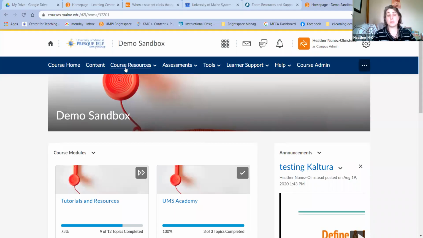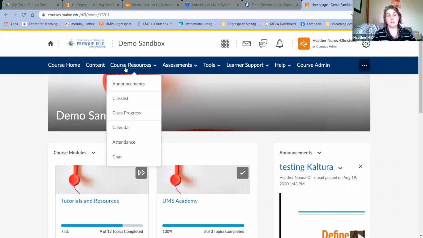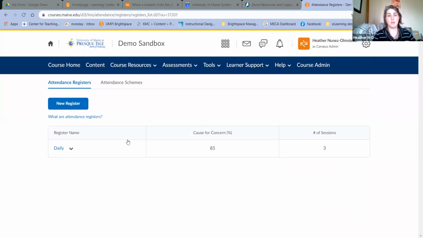Under our course resources in the nav bar, you can see that there's a page called Attendance. When you go to that page, it'll probably be empty. You can see I've already been playing around with this because I have a register right here. But it's helpful before you create your register to make sure that you have a grade scheme that meets your needs.